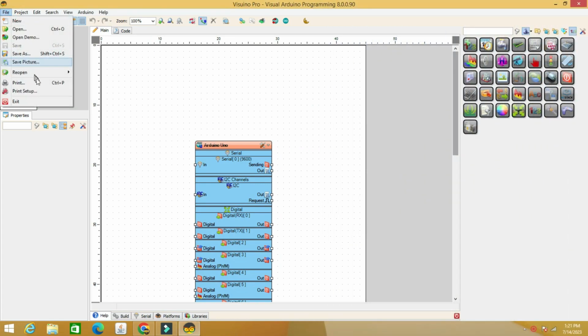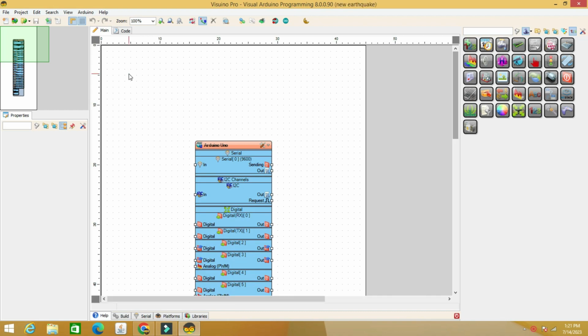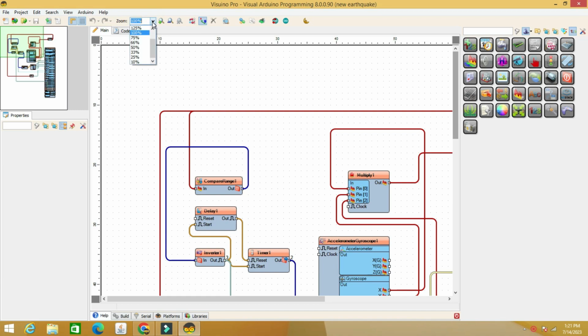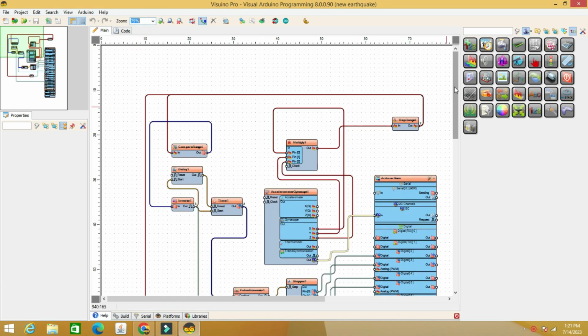We load the code into the Visuino program. We distinguish the components of the project: the Arduino board, the accelerometer, the stepper motor driver, the servo motor.